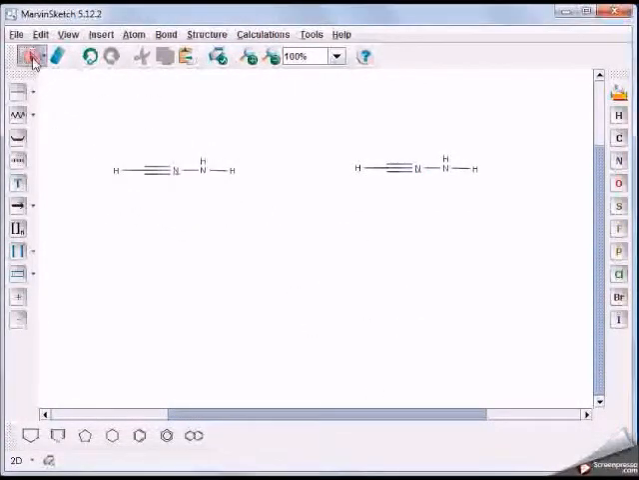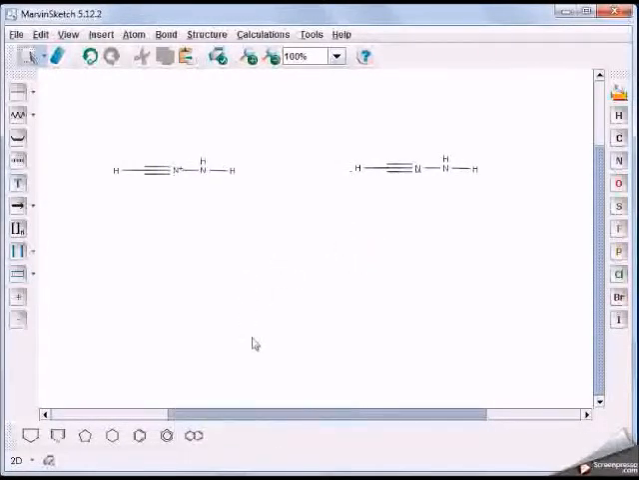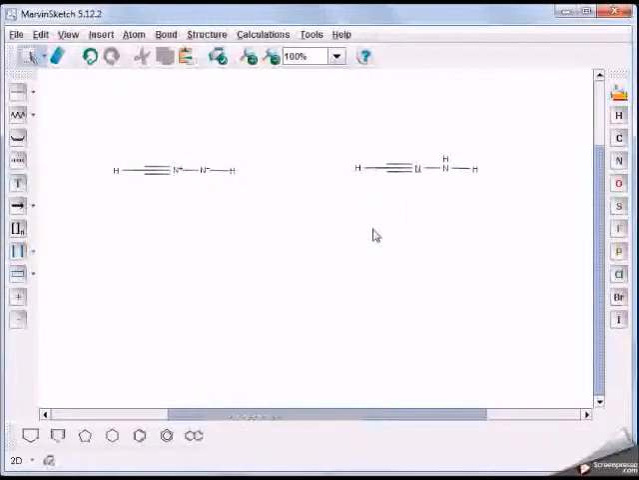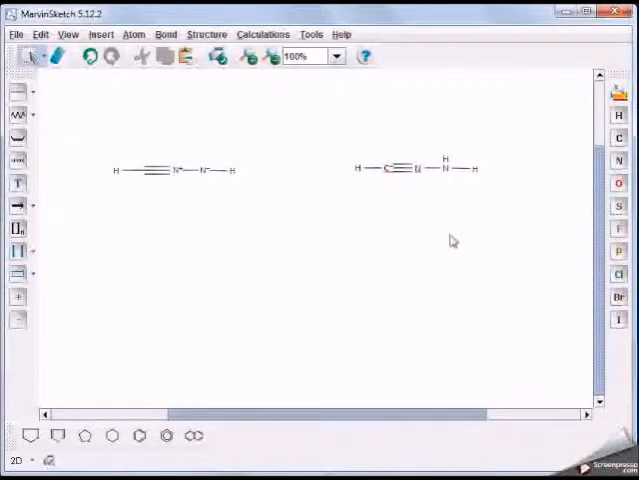Let's put the charge on some of these atoms. In letter A, we need a positive charge on this nitrogen, so I'm going to right click on it, charge, and +1. And this nitrogen needs a negative charge. On what was structure J, we need to put a negative charge on this carbon with a right click and negative, and then a positive charge on this nitrogen.